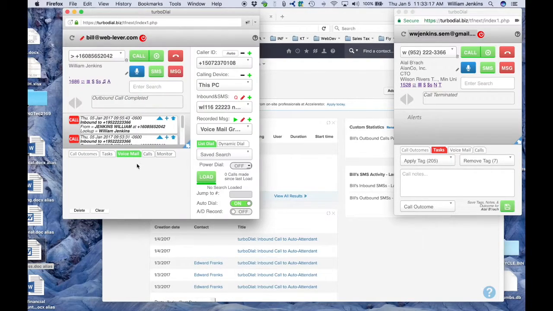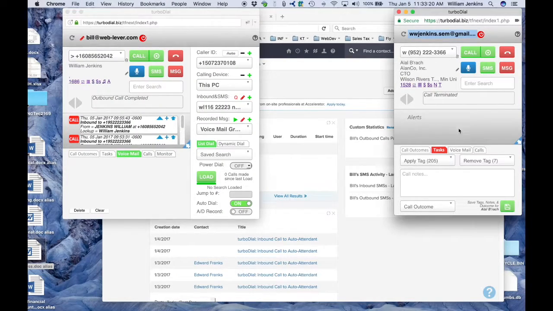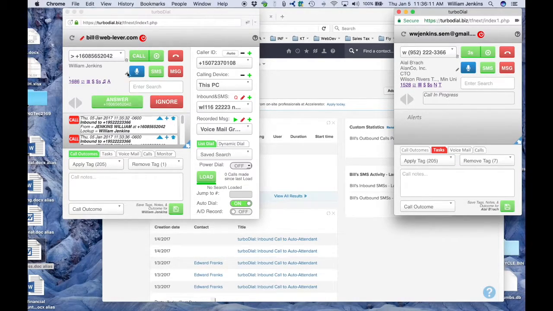952-222-3366. I'm going to come over to this other screen, this other turboDial panel. I'm going to call that number right there. Let's make that call. I'm calling from the turboDial panel on the right to the turboDial panel on the left. The call has arrived here, but I'm not going to answer because I want to demonstrate voicemail.